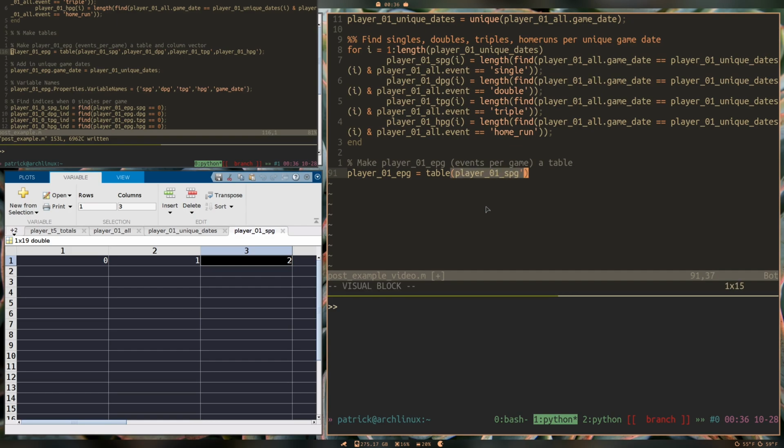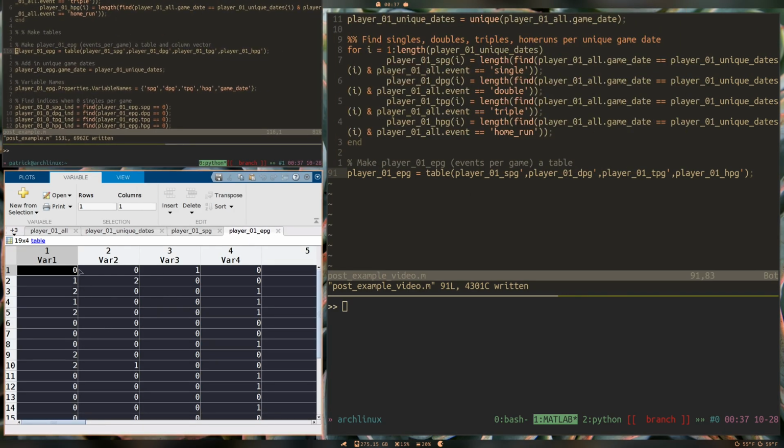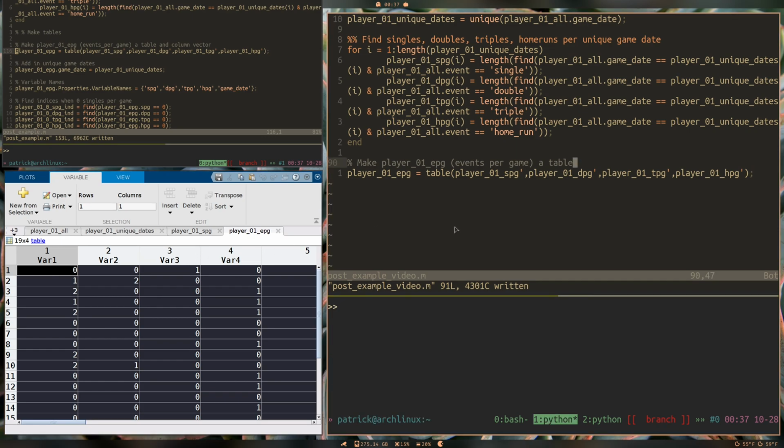Now let's add a comma here, and I'm going to copy and paste. That's 3, and then we have 4, right? We have 4 of them: SPG, doubles per game, triples per game, home runs per game. Now if I run this, let's take a look at the table that we just created. Here we go, this is a 19x4 table so far. We have singles, doubles, triples, home runs. And then we're going to add in the unique game dates at the beginning.